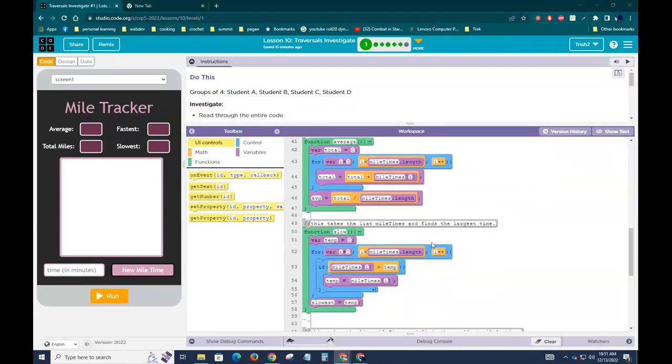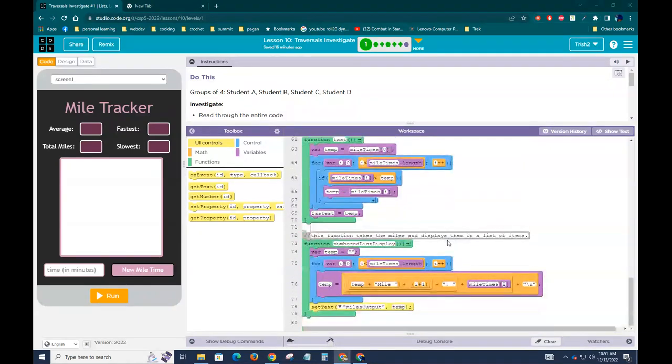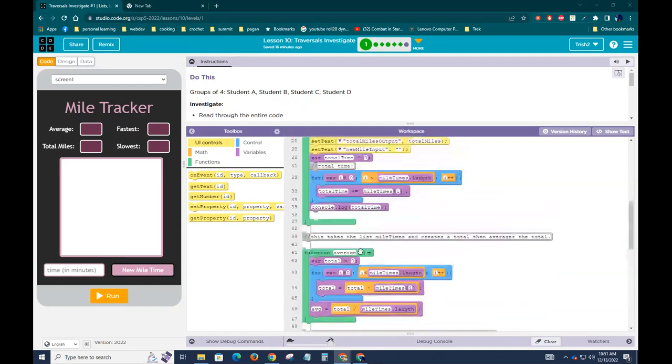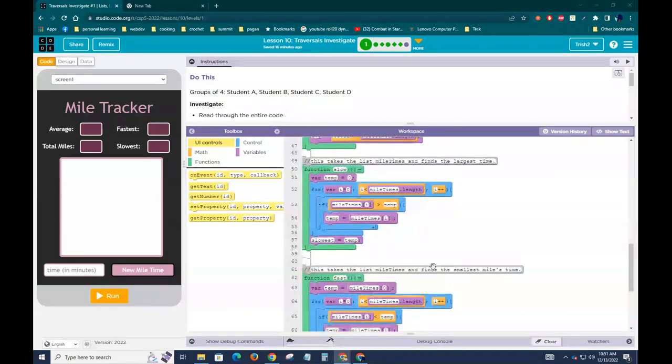Slow basically finds the longest time, right? What was your slowest time? Fast does the same thing, only it finds the shortest time. And last but not least, this function takes the miles and displays them in a list of items. You can see that my lines are a little bit different. That's because I've gone in here and played around with some code, but these are the functions: numbered list display, fast, slow, and average. Those are the 4 different things I want you to look at.